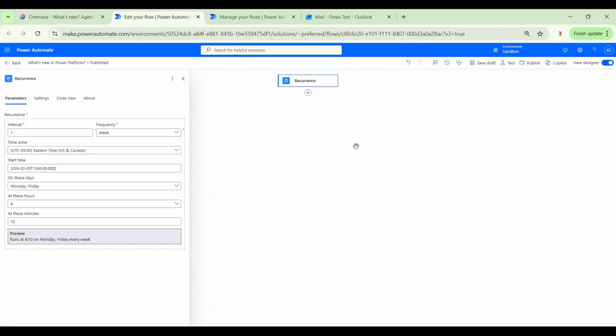Now let's go to Power Automate, and I already have this flow here with a recurrence trigger. This flow is configured to run at 6 and 10 a.m. every Monday and every Friday, but of course we will run it manually during this demonstration so we don't have to wait until this schedule.